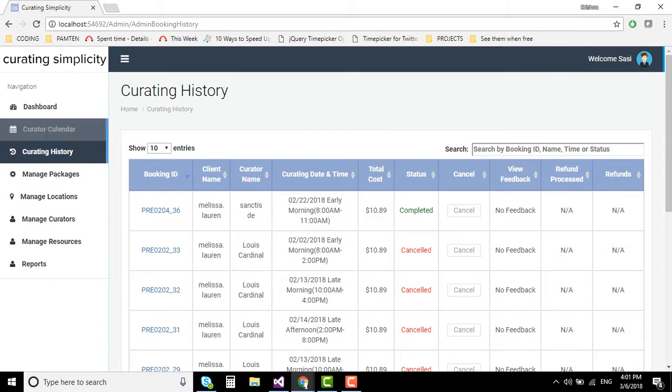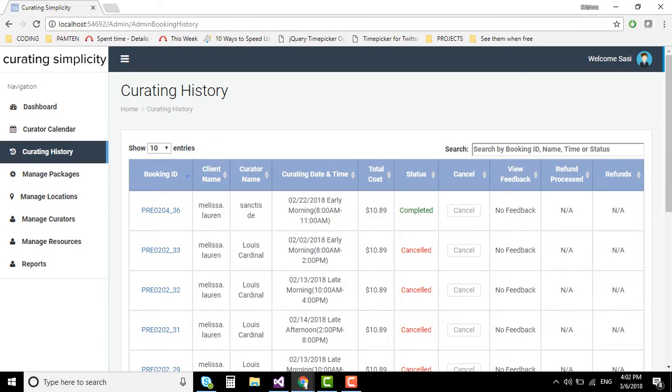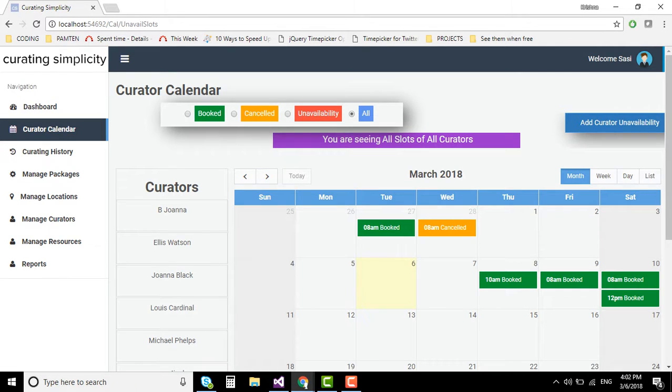So here we can see after logging in, admin is redirected to the curating history page, where we can see all the curating history details. Now I am going to click on curator calendar. Here we can see the curator's calendar, and here you can see the message: we are seeing all slots of all curators. These are all the slots of all the curators.